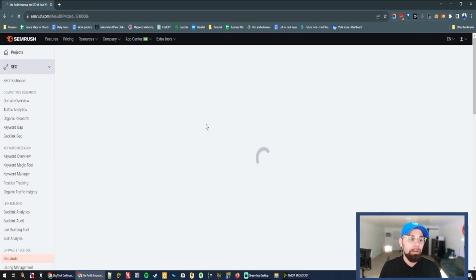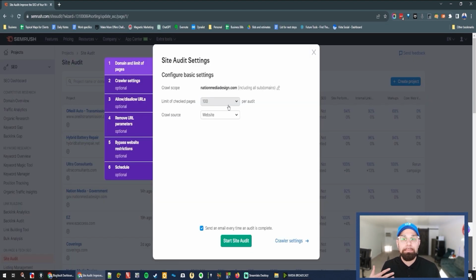So how you set this up is you need to click setup and set the limit of checked pages. This really doesn't matter, to be honest. Essentially, you want it to be large enough to look at every single page on your website. So for me, I'm just going to make it 1,000, and that's going to be able to look at all of the pages on my website.